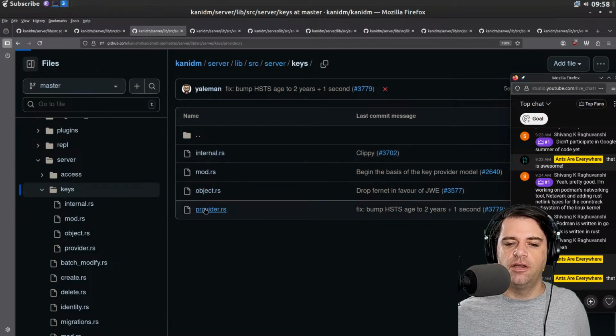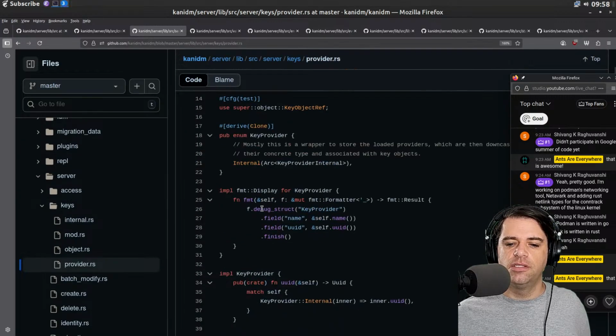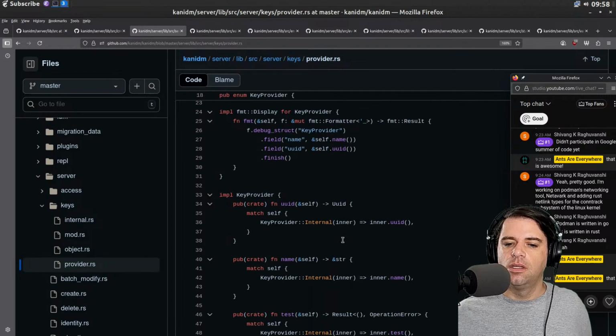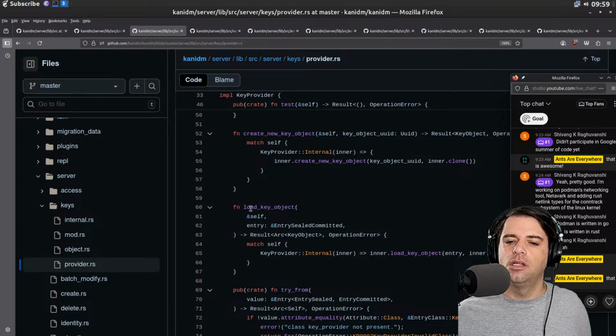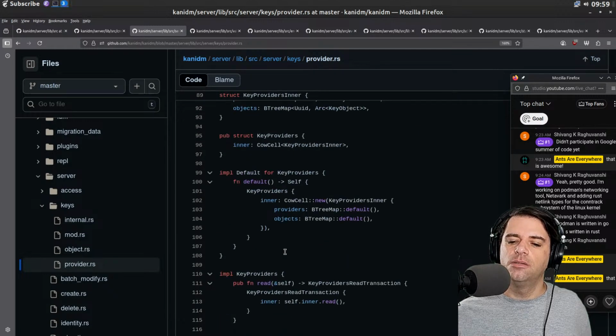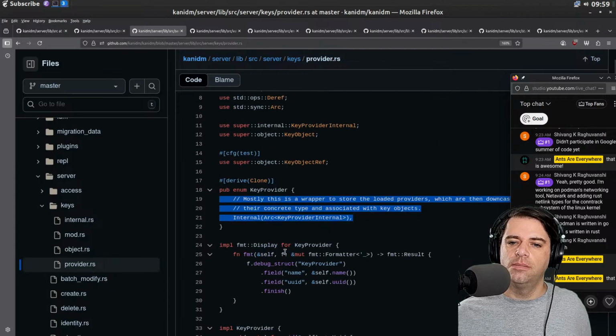Internal object provider. I don't know what a provider is. Key provider. Mostly this is a wrapper to store loaded providers. A key provider has some, this is an implementation of key provider. It has a UID, a name, a test, load key object, key provider's inner. I don't know where they're getting these keys.